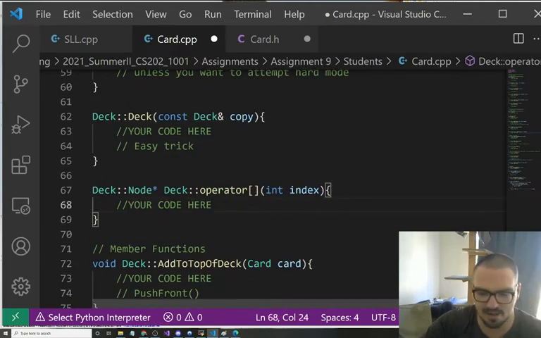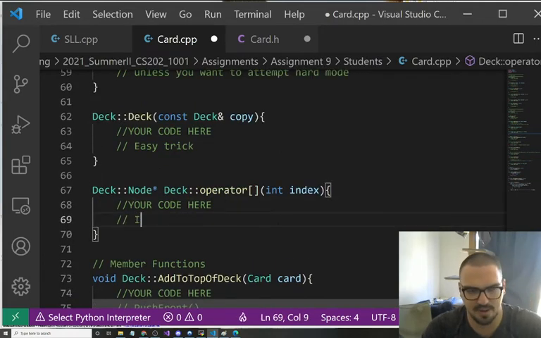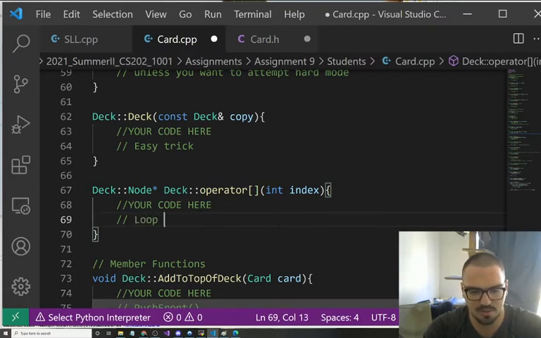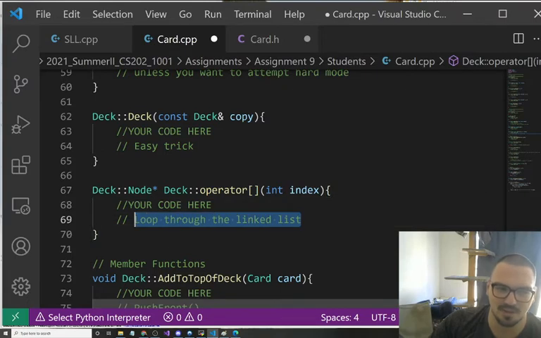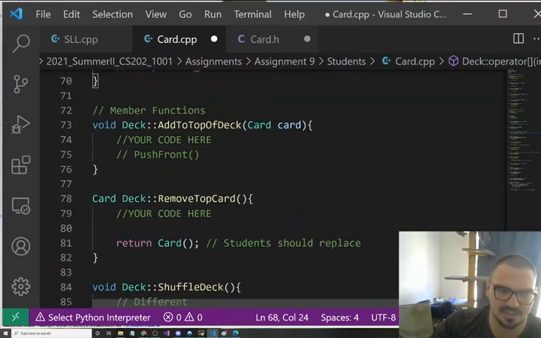But now I come back up to here. Remember, you're going to have to iterate. You have to go through the list. You're going to have to loop through the linked list here. I said we did this one a million times, but now it's different, right? You're going to have to loop through the linked list to find the element at whatever the index is. So it's actually a little bit different.